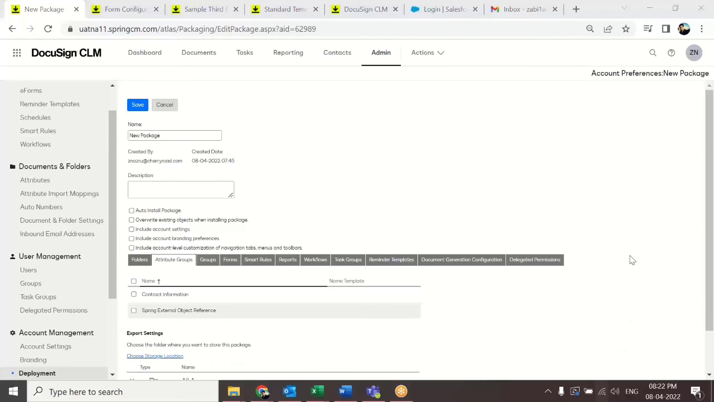So under deployment, we have this feature where once we configure or create any workflow, during the workflow build, you can just create a package, or you can create a copy of that, and you can deploy the same in your production environment. While moving to your production environment, you don't need to redo all this.